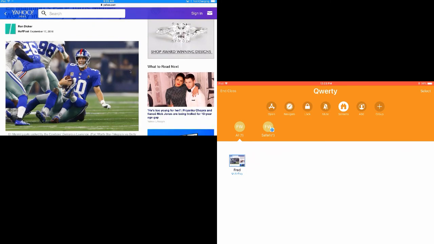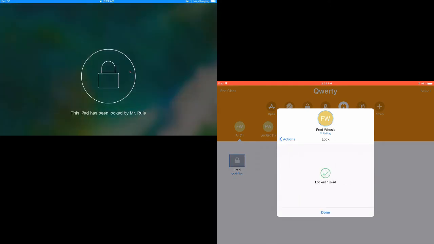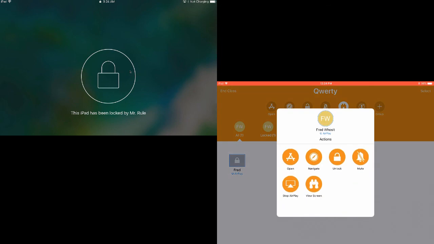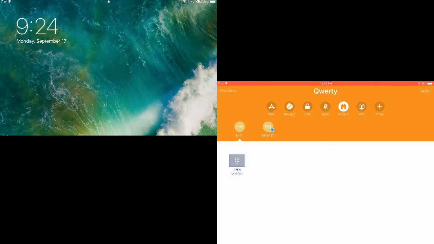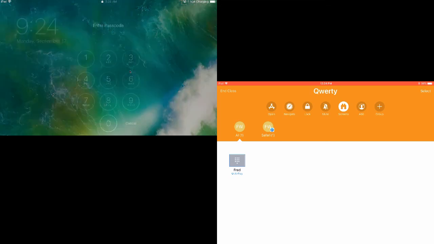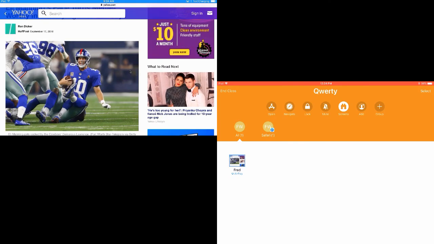And then you can do some stuff. For example, I can click on Fred's, and I can lock it. It says locking, and all of a sudden this iPad has been locked. So you can do that for the entire class. Click it again, unlock it, and it's unlocked. So now Fred has to get back in it. So a lot of possibilities here.